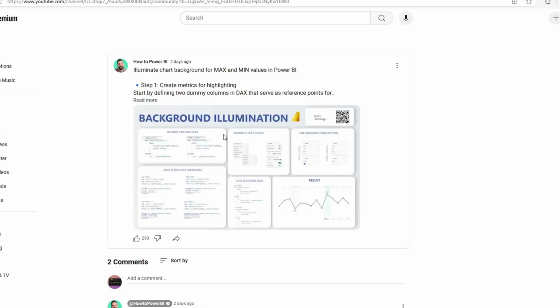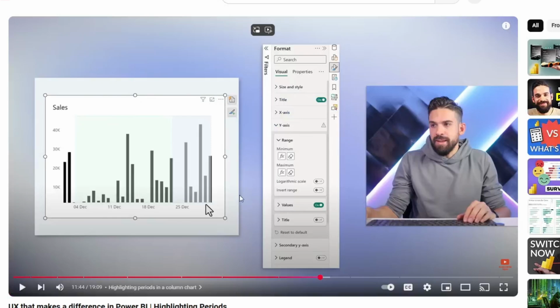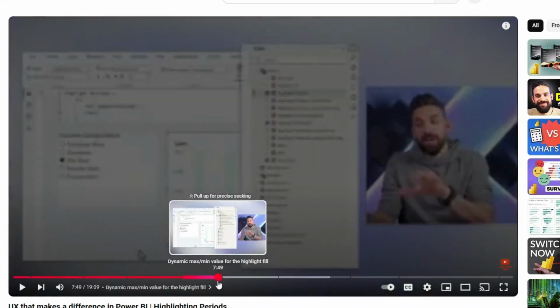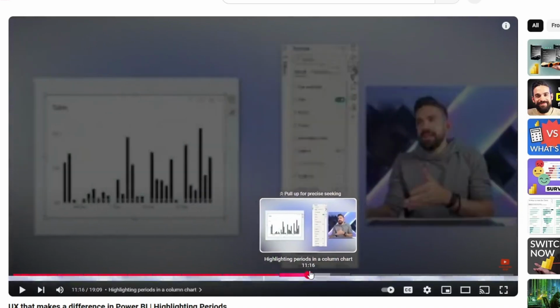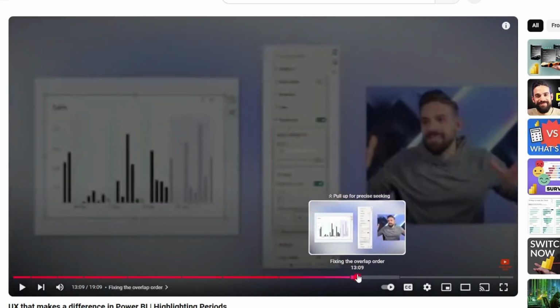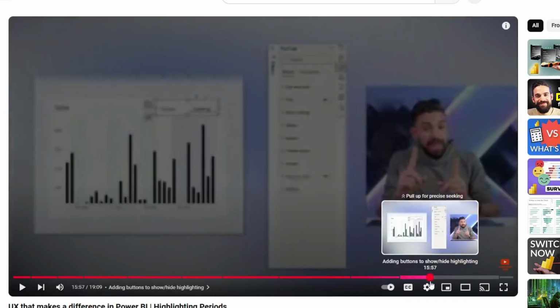So, like many of you, I watch How to Power BI. He has great content and shows some really cool visual techniques. And he recently made this video on how to highlight min and max values in a line chart. And I was watching this video and I was watching all the measures that he was using in it. And I thought there has to be an easier way to do this using visual calcs.